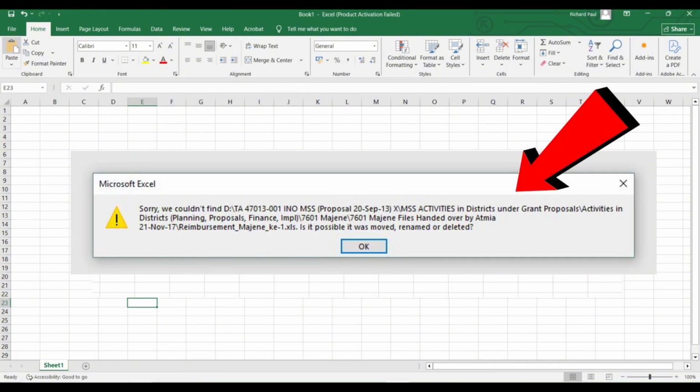Today, we are going to fix the "Sorry, we couldn't find your file. Was it moved, renamed, or deleted?" error in Excel. So, if you're facing the same problem, then this video will surely help you in fixing it.